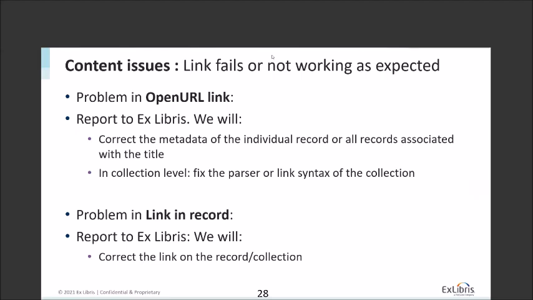So as we said, we have two methods of linking in CDI. We have the open URL linking, the link resolver, and we have the linking record. Livy already explained how to identify which linking method you're now using. Of course, you don't have to know this to open the case, but this is something that is helpful. And when we have a problem in open URL link, we will ask you to report to us in a Salesforce case.